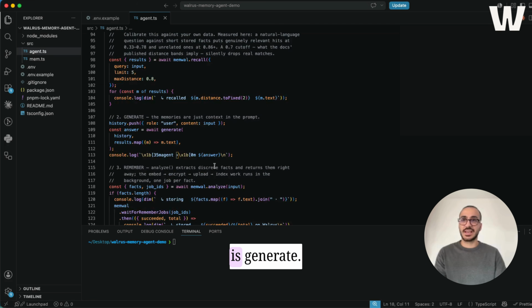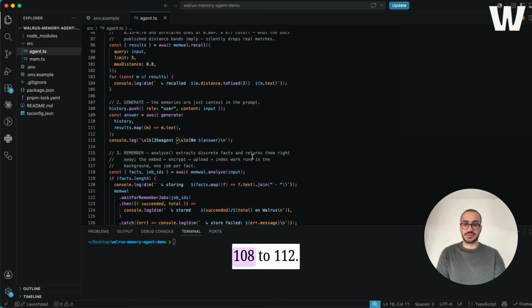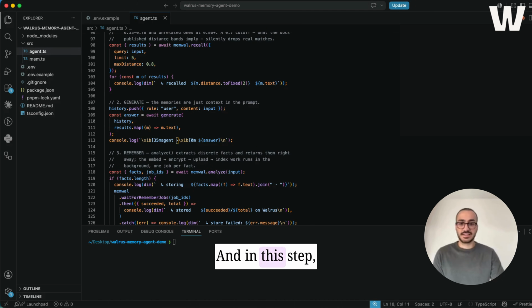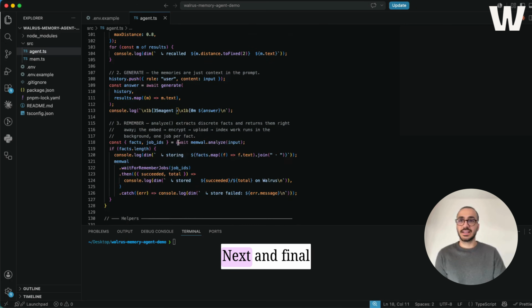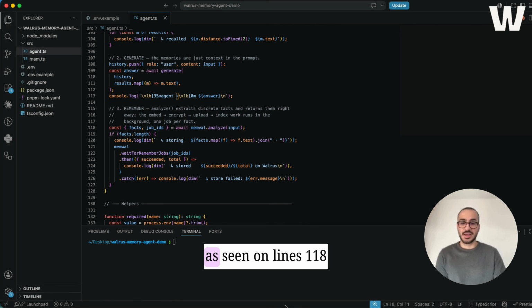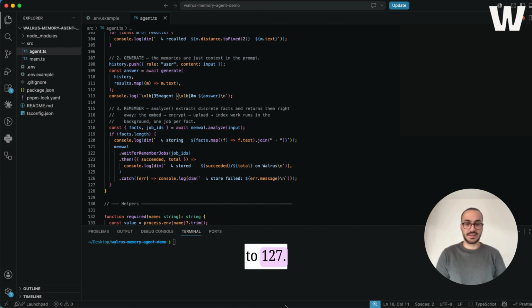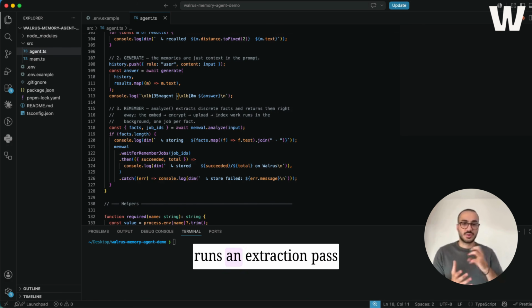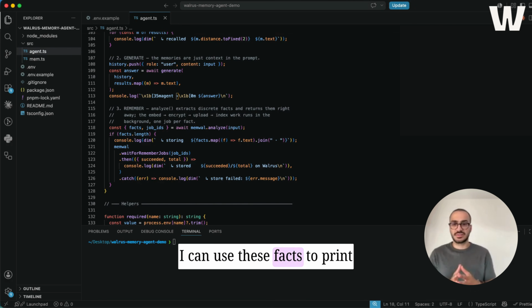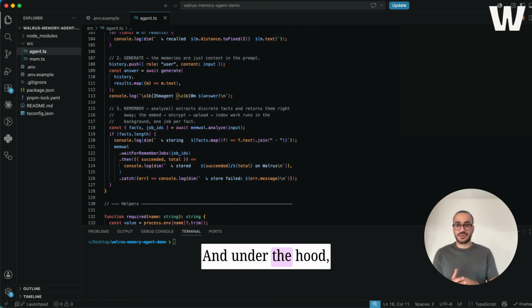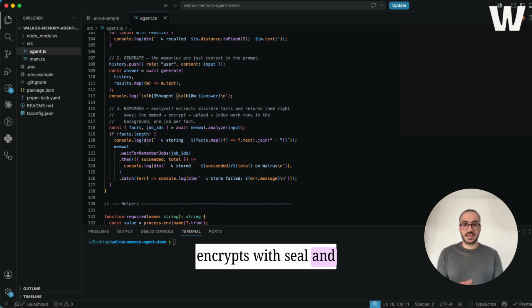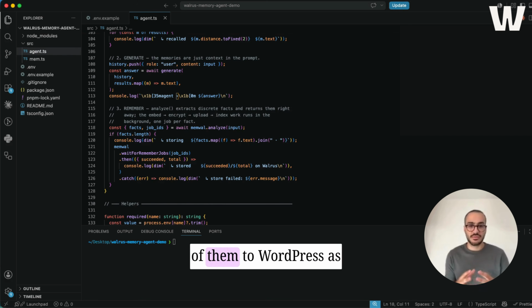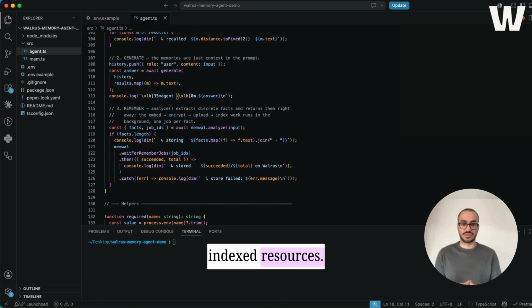So next step is generate, as seen on lines 108 to 112. And in this step, the memory is going to the system prompt as context. Next and final step is remember, as seen on lines 118 to 127. And in this step, we basically use the analyze function of the SDK that runs an extraction pass and hands back discrete facts immediately. I can use these facts to print them as I do, and under the hood, it embeds, encrypts with Seal, and actually uploads each one of them to Walrus as indexed resources.